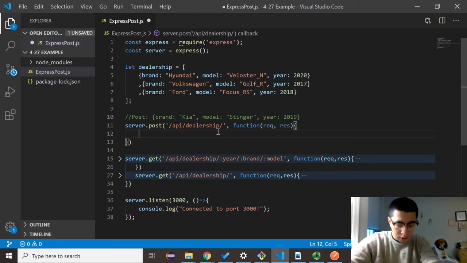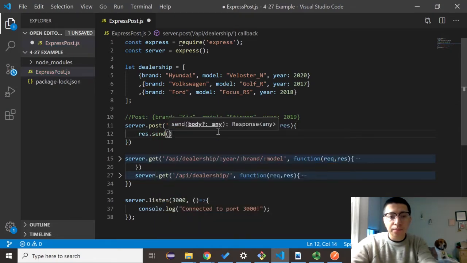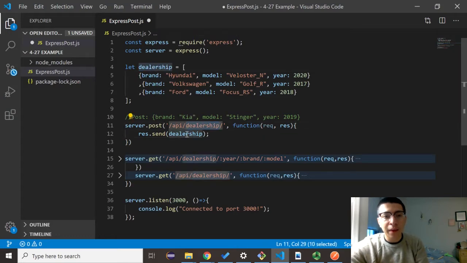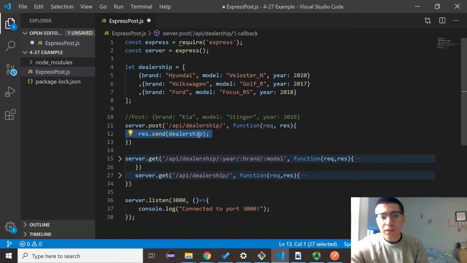So I'm going to do this. I'm going to do response, so res.send. And in here, I'm just going to send back, for now, the whole dealership to show that the post request will work perfectly, or at least was able to access the information. So what this is doing is it's going to take that request and then send back the whole dealership. So it'll send back the entire array.